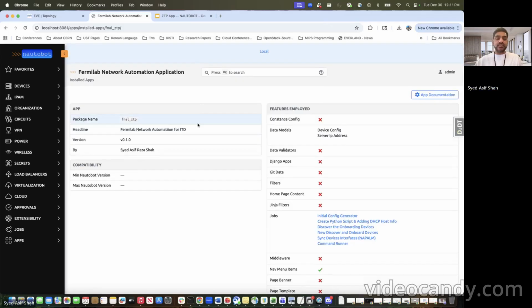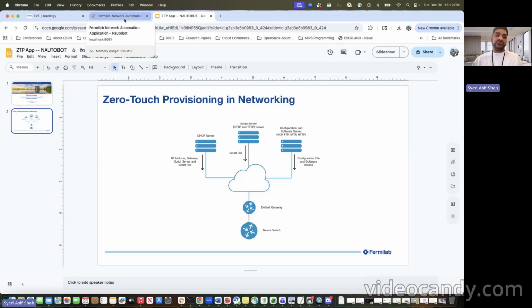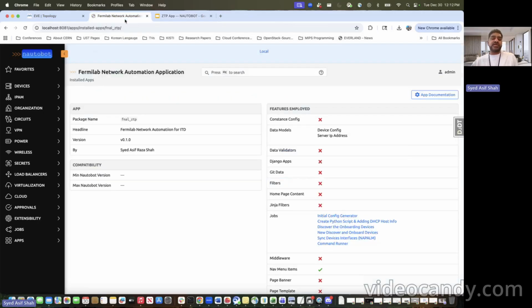So I would like to demonstrate this application, how it is working and how I set up this environment, and how I can automate these things from Nautobot instead of configuring the devices manually. So we can configure using the ZTP application inside Nautobot.